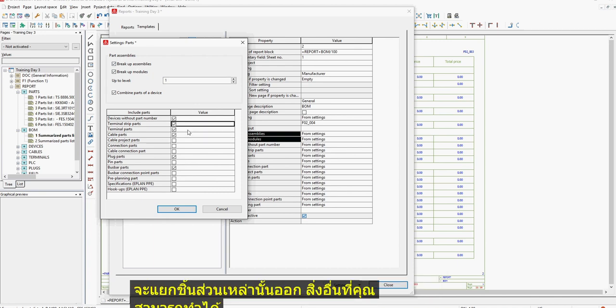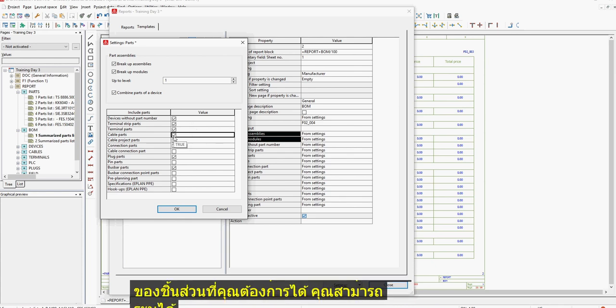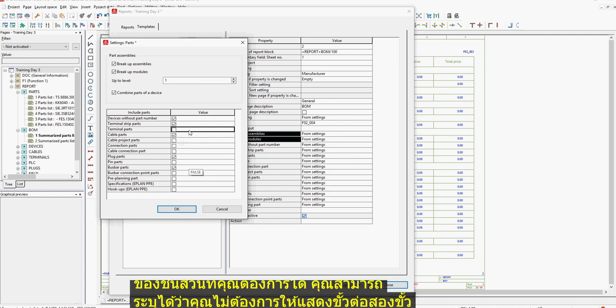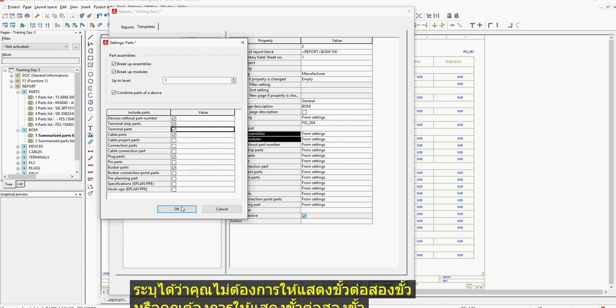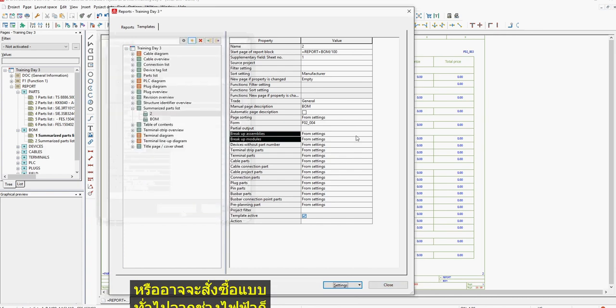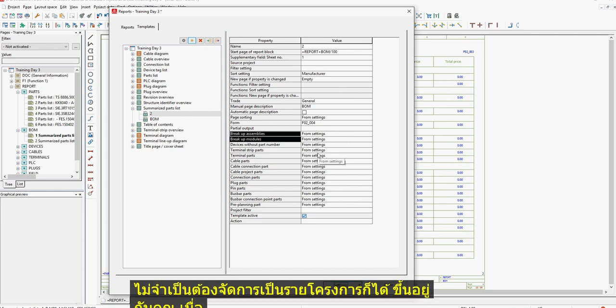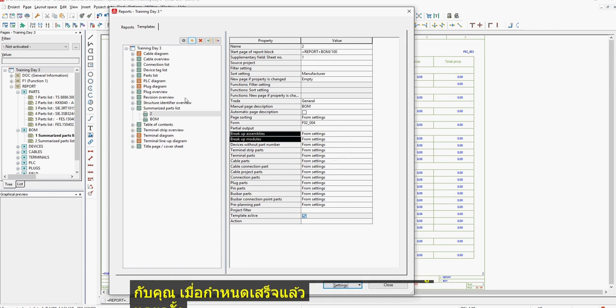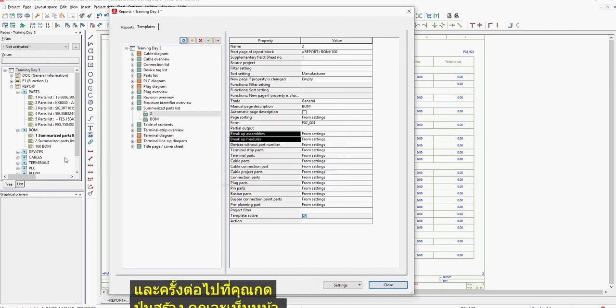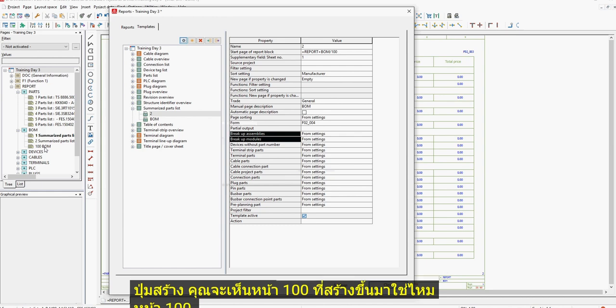The other thing you can do here is specify what type of parts you want. You could specify that you don't want the terminals, or that you do want the terminals to show up, because they may be ordered per project, or they may be ordered more generally from the electrician, so you don't have to handle them per project. It's up to you. Once this is defined, the next time you hit the generate button, you can see a page 100 that gets generated, right?